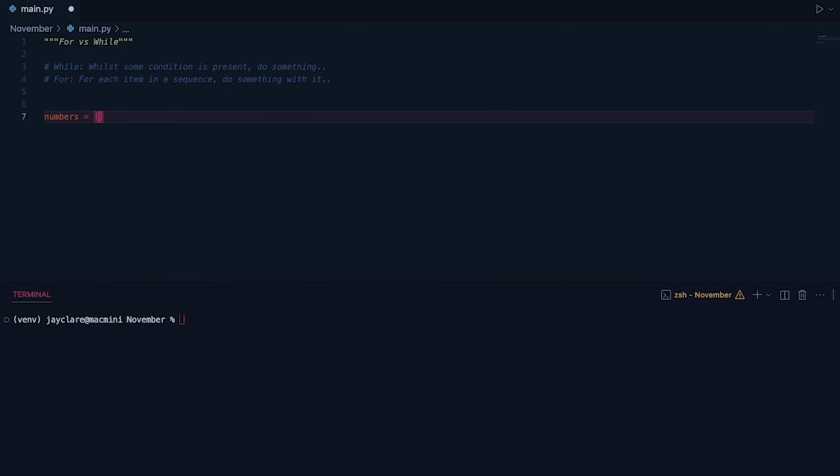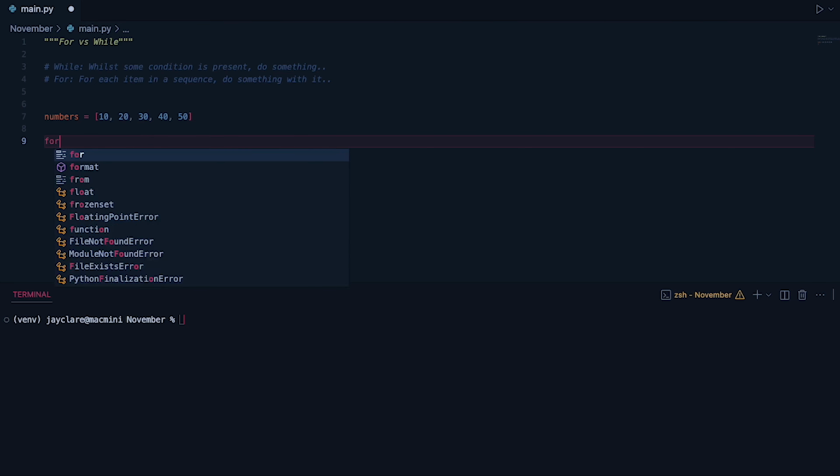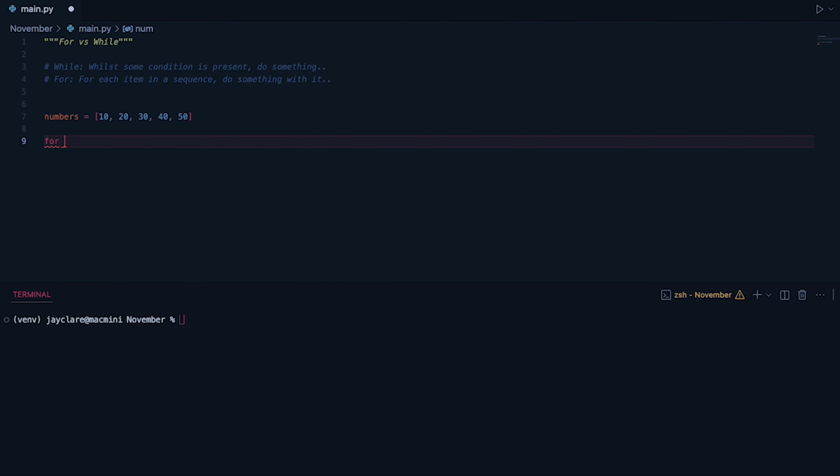So if we said, let's do some numbers. So numbers are 10, 20, 30, 40, and 50. A for loop would be, I suppose, in pseudocode, for each number in numbers, print the number. Or we could say for each number in numbers, go ahead, multiply this, and add it into a different list. Let's start off with the basic syntax. So we'll say for num in numbers, sorry, let's actually spell it right. There we go. For num in numbers, do something.